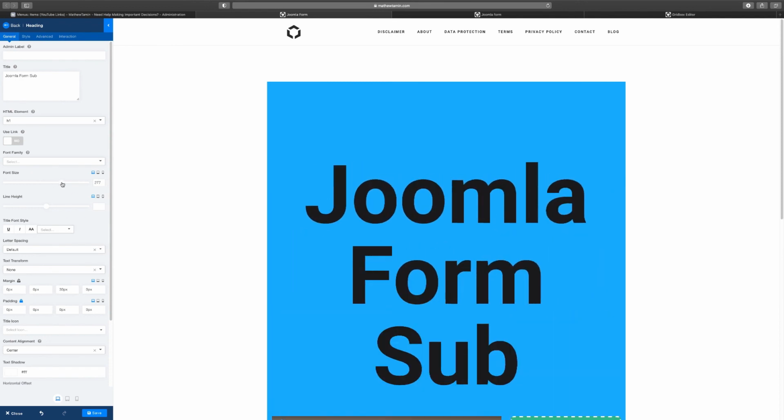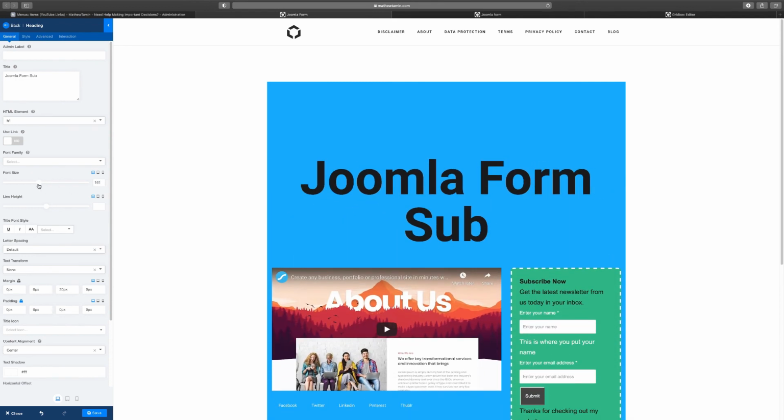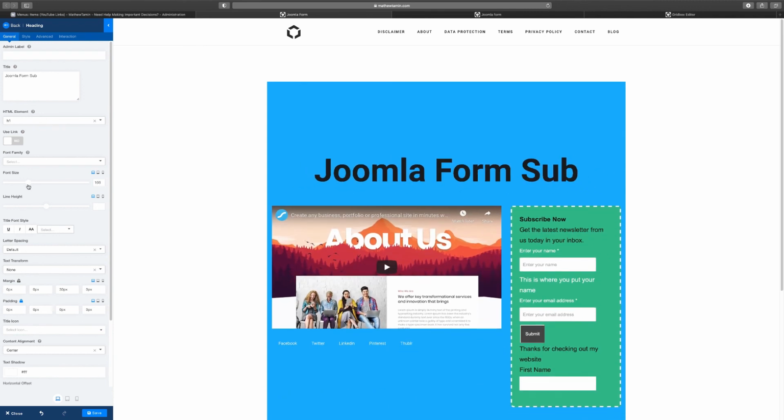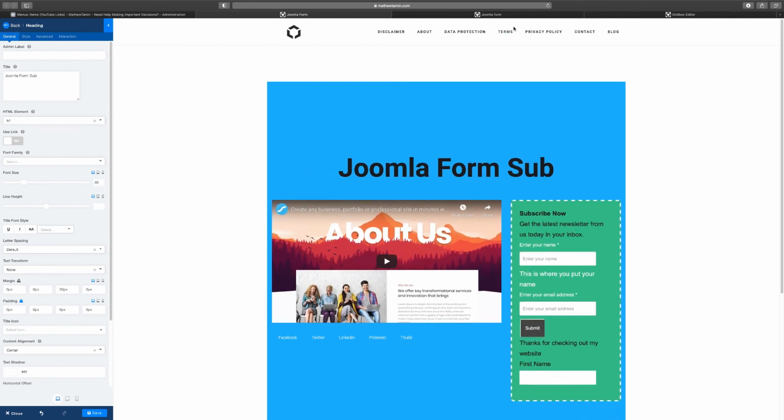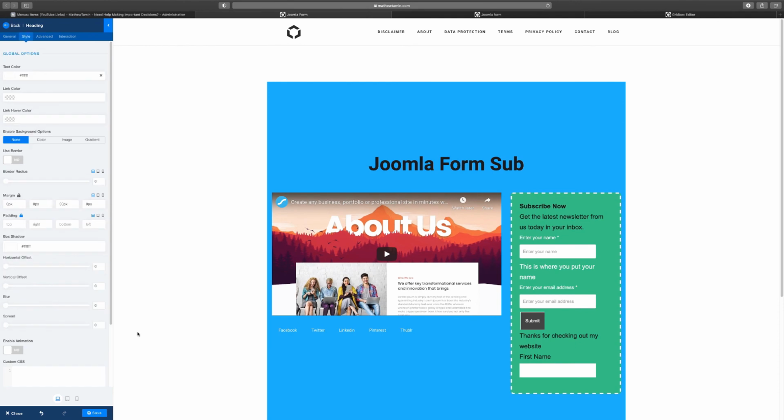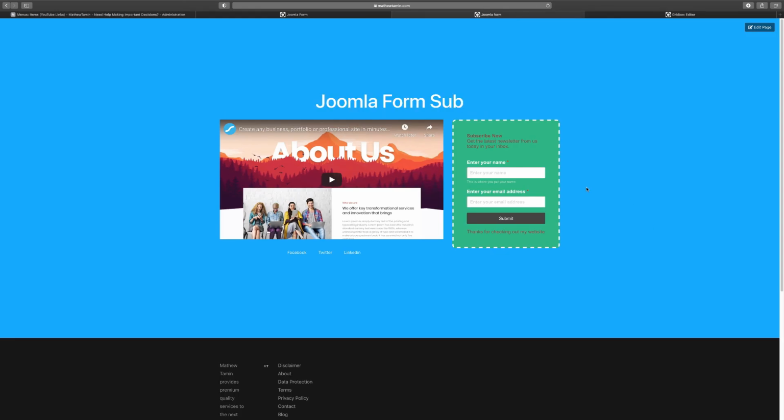So with the font, you can drag that over like that. Joomla form sub. So I want to keep it something like this one right here. So I think 89, is that too big? Okay, so I think this works. Let's see how it looks. Okay, pretty much the same idea.